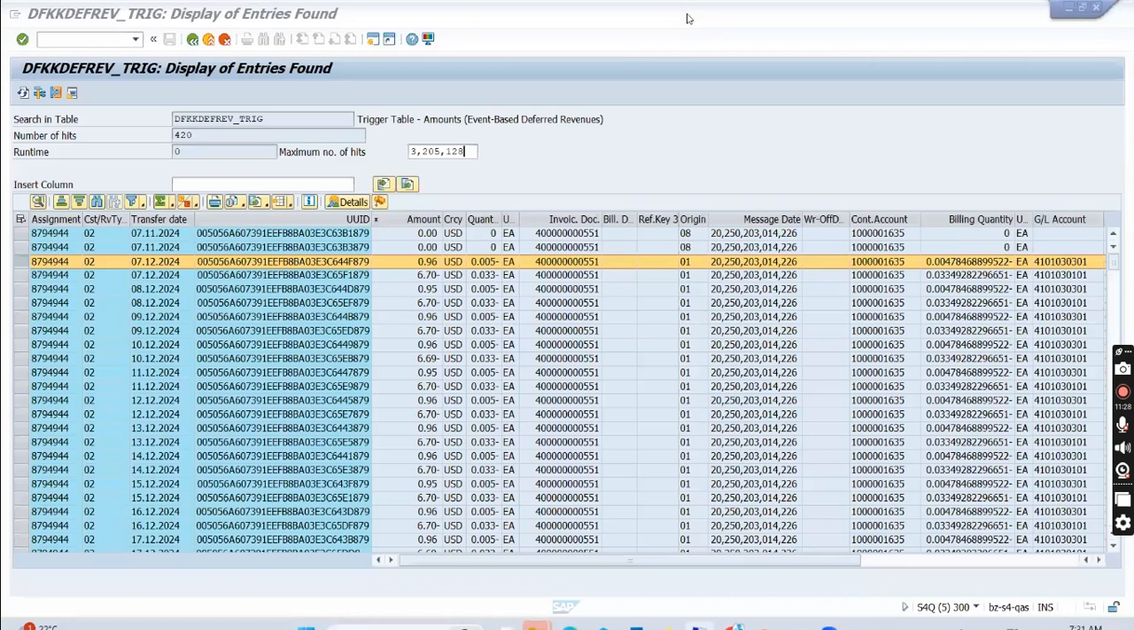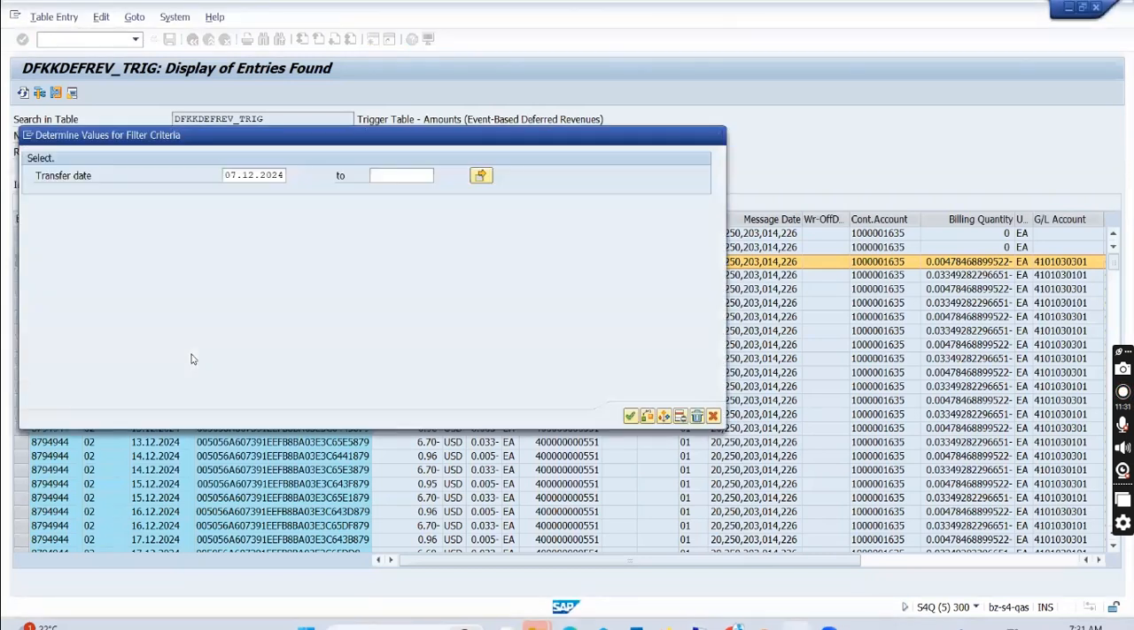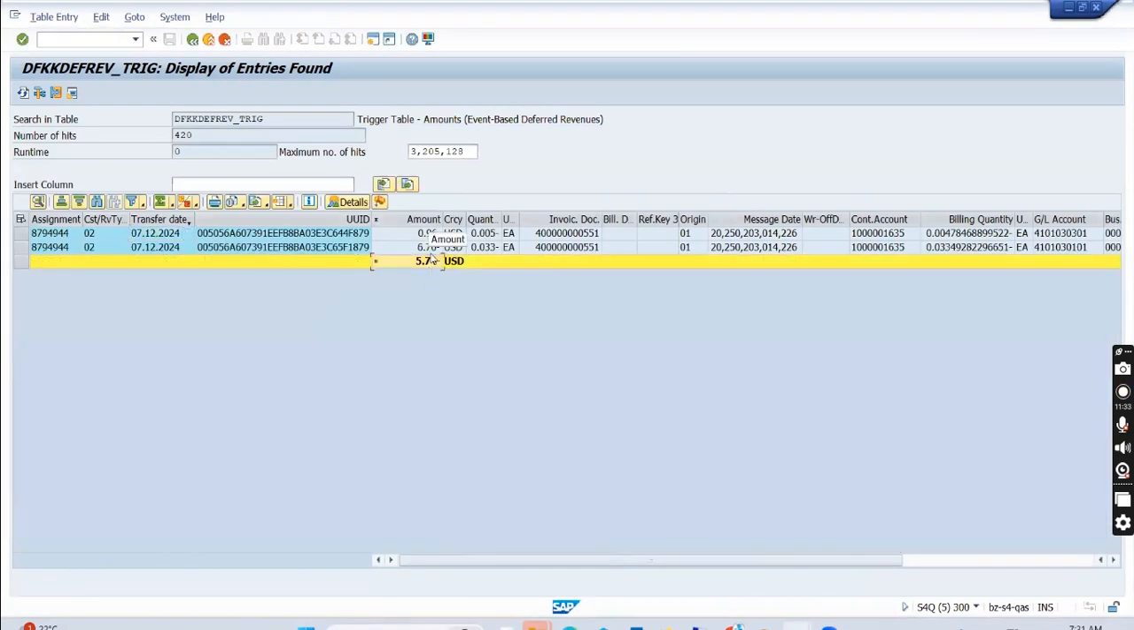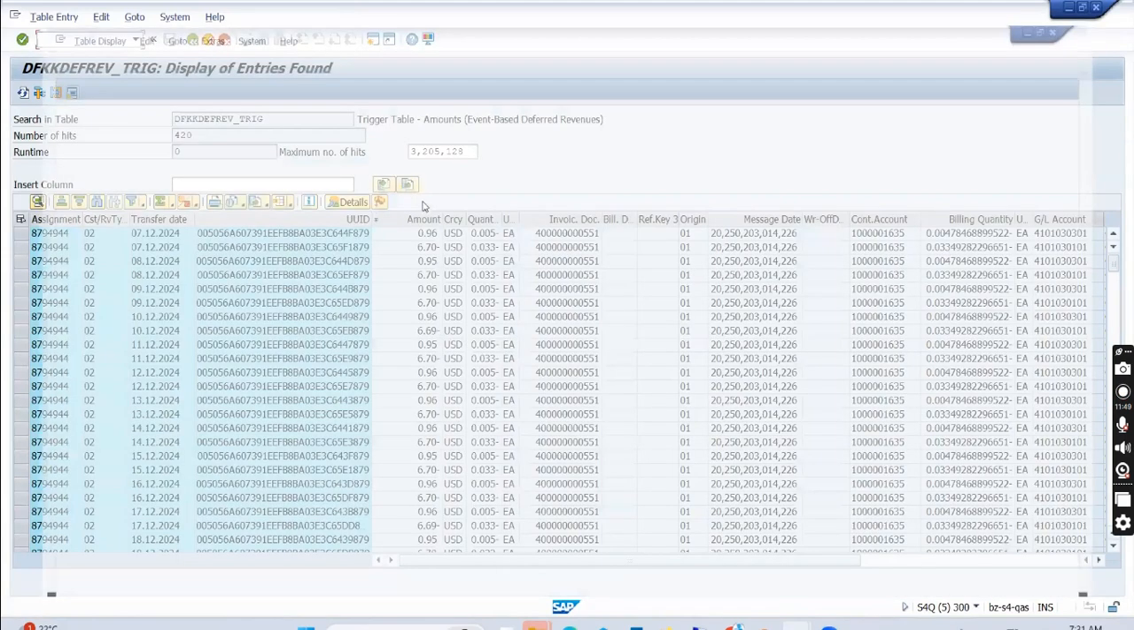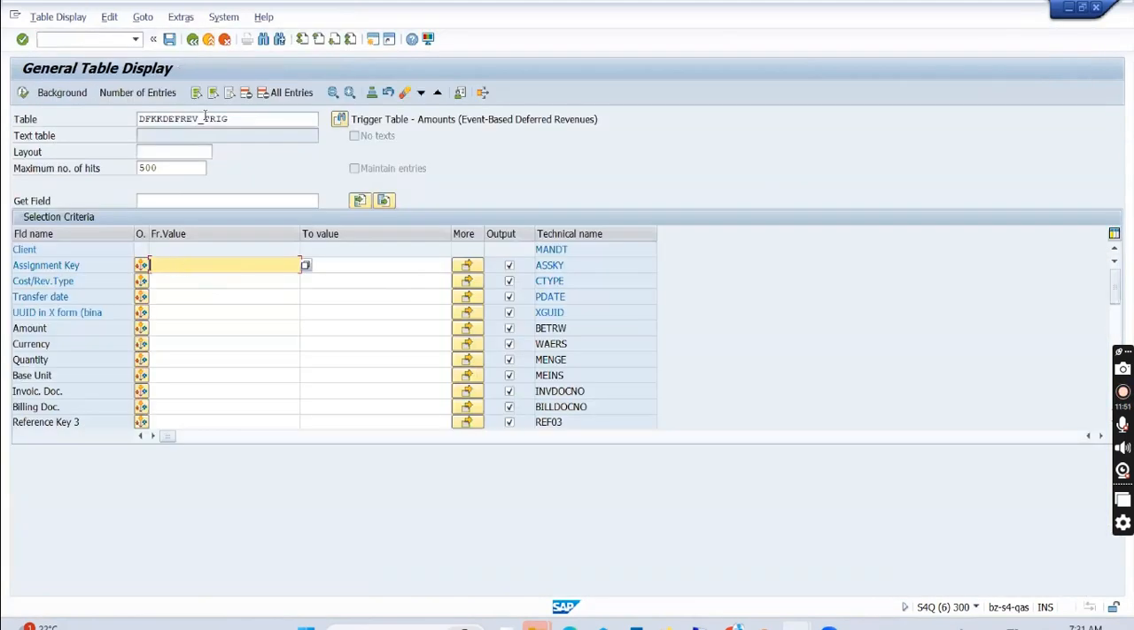Here I can see that if I put a filter on any date, set filter, then I can see that 5.74 is the revenue recognition per day. It is going to recognize 5.74. Since it is in the trig table, nothing is being recognized yet. Similarly there is the last table, the POS table, show AC16N. Once it is recognized, it will move to the POS table.